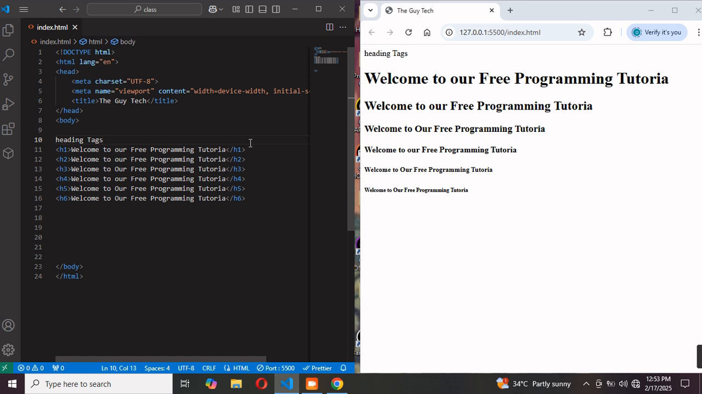So it depends on your preference. How you want your heading to look will determine the heading tag you need to use. So this is all you need to know about the heading tags in HTML.